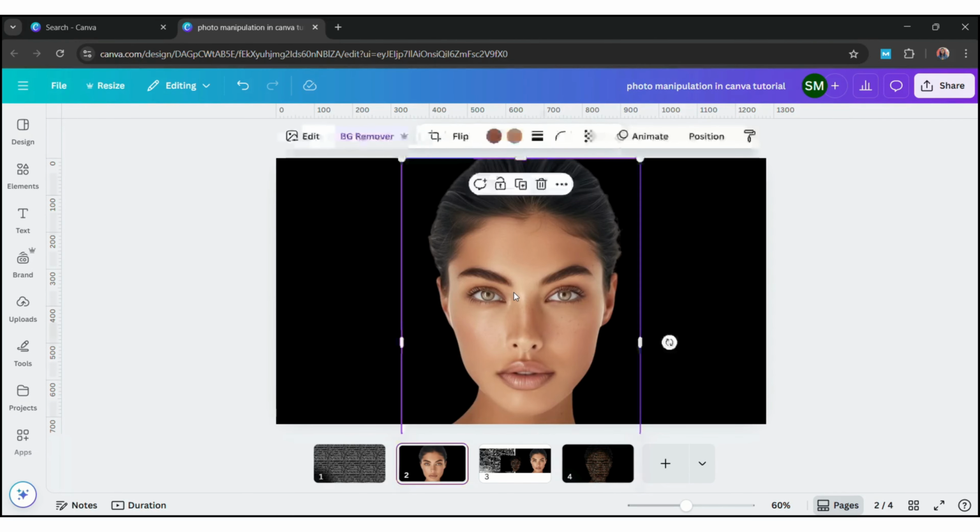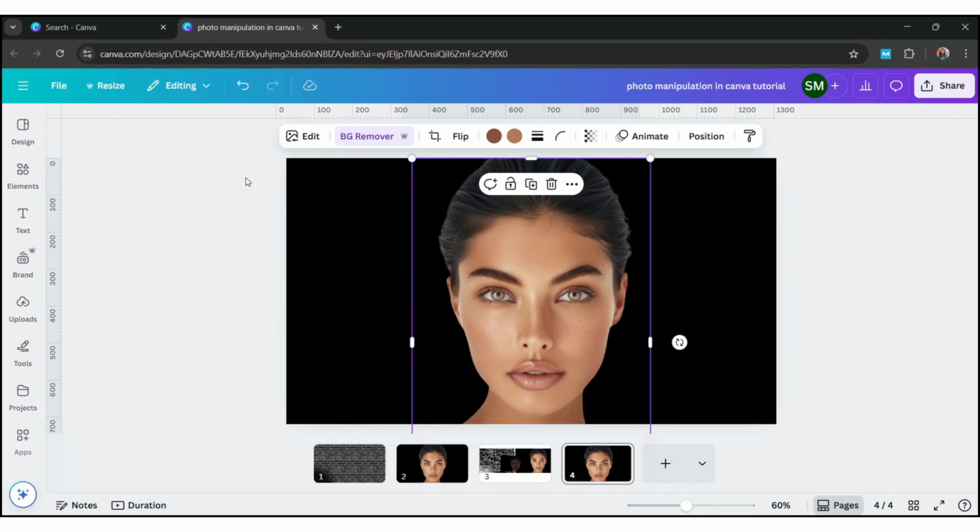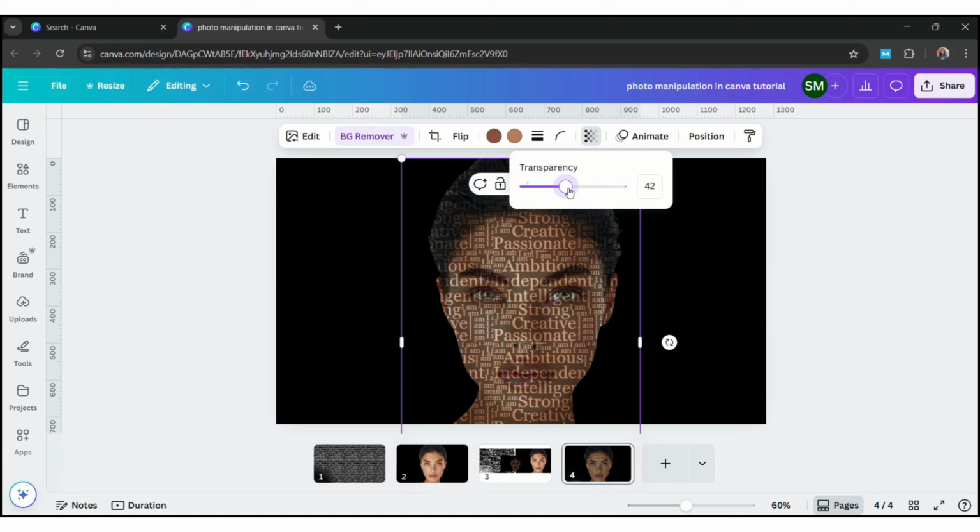Again add one image. Overlap one image. Increase the transparency. Our design is ready. Download this image.